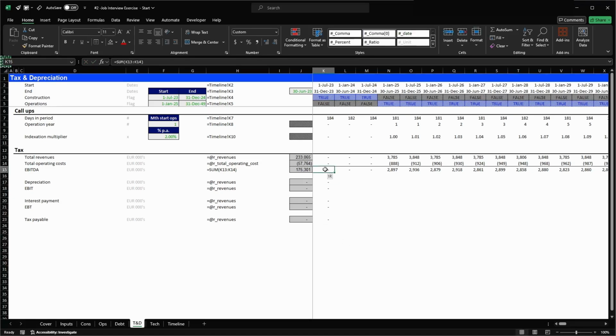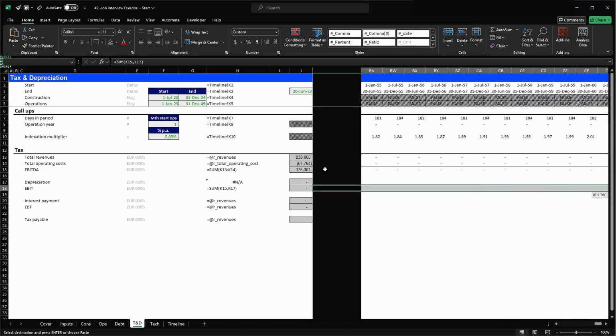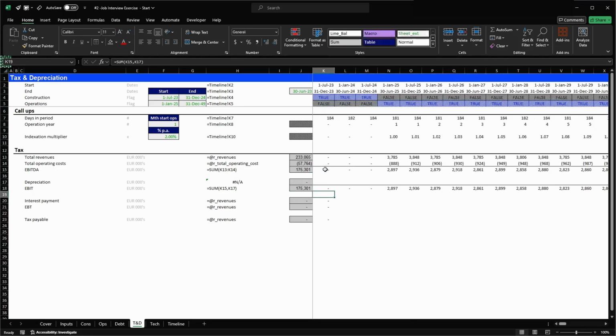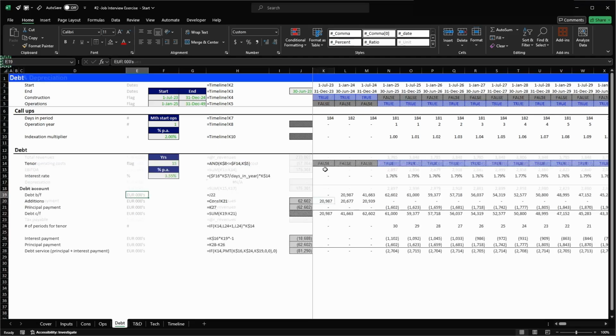Cool, so we have named it here. For depreciation, we don't have that, so we're going to leave it open for now, and then we're going to have our EBIT. So the EBIT is going to be the sum of the EBITDA and the depreciation. I can add a top border, and I can copy and paste across. Very good. So then the interest payment, we do have the interest payment. I don't think we have named it, but we're going to do it right now. So we're going to go back here to that sheet.